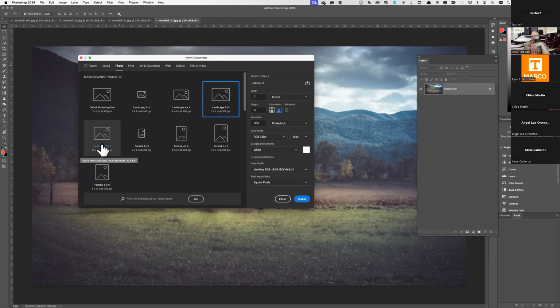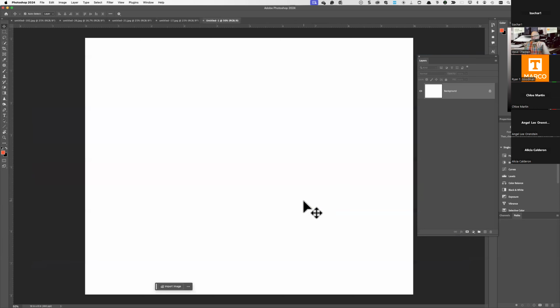So I went to File and New, and then this window opened, and then I looked for the 10x8, all right? So I'm going to choose that. And I'm going to choose Create. Now watch what happens. It gave me a 10x8 piece of paper, if you will.